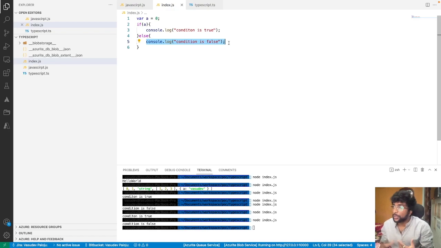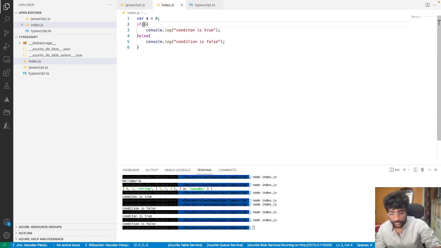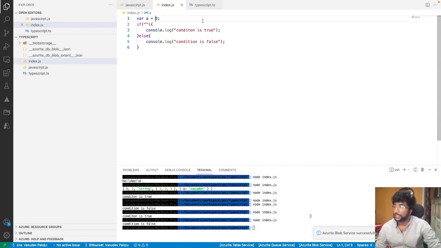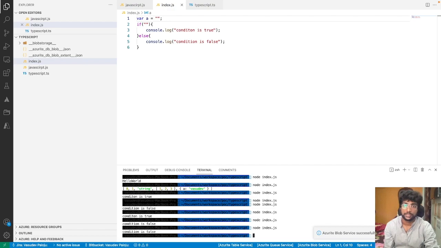So during the runtimes, if such things happen, it's not just the one thing, right? Right now, I'm giving an empty string over here. So technically, I have to look at a Boolean parameter, right? Now, instead of 0, it gave me this. Now, again, the condition is false.